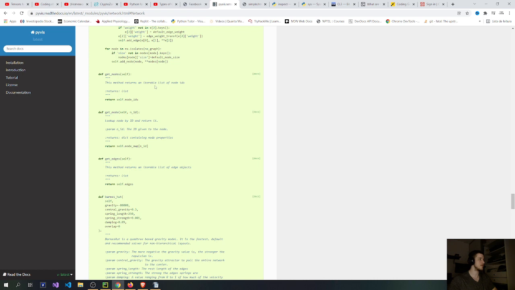It returns an iterable list of node IDs, and so I can use this get node. The thing I'm not sure about is that I don't think this information gets stored anywhere, so I'll probably have to create the... But the thing is, I already have the data frame anyways.